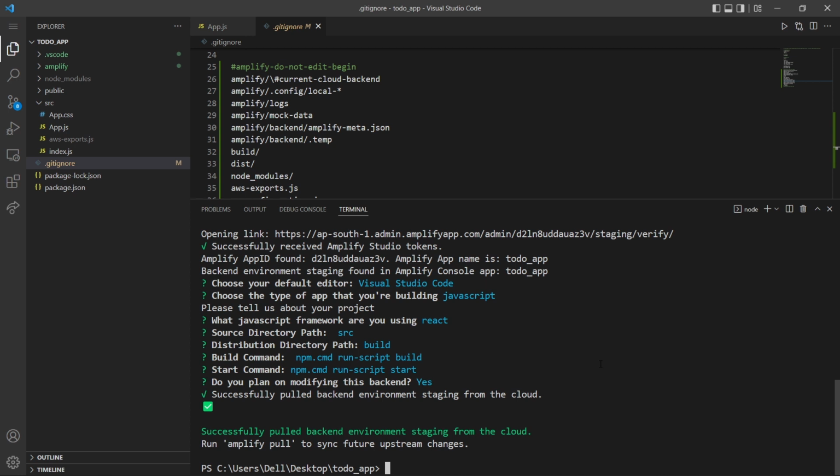So AppSync provides a GraphQL API, and behind the scenes it will manage the database for you. All you have to do is create the API in your application, and the database will be automatically managed by the AppSync service itself. So let's add the API, and to add an API you have to write this command, amplify add api, and if you need to add another service, you just need to replace api with that service name.